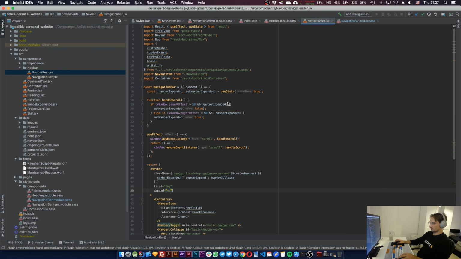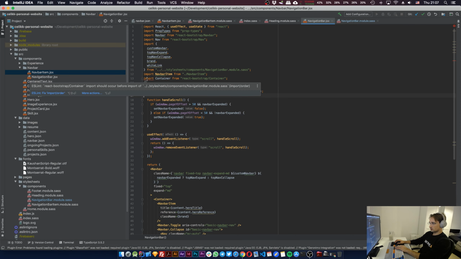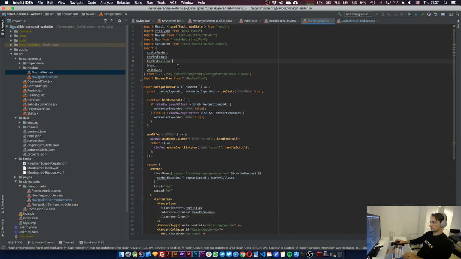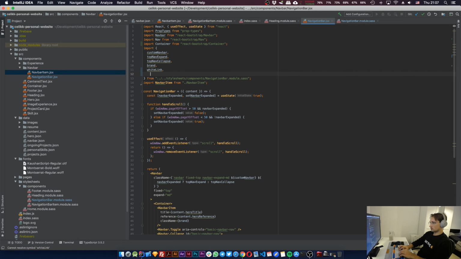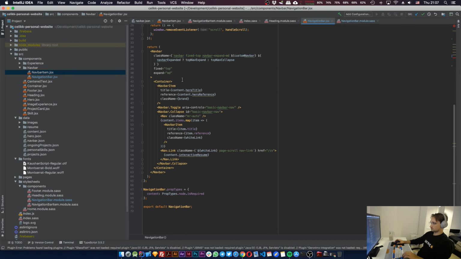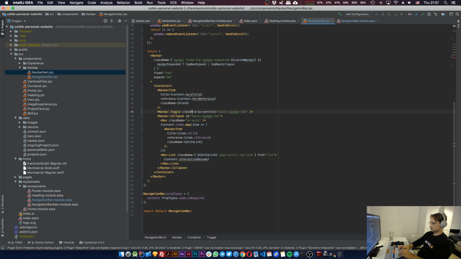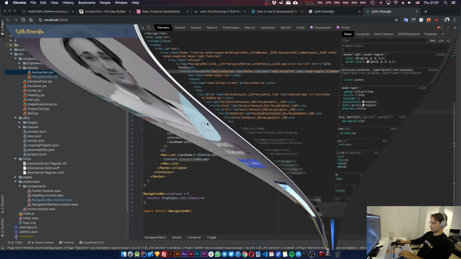I'm going to go back to the navigation bar component and, well, why is this complaining? Oh, okay, it's the import order. That's all right. And it's going to be Navbar toggle.